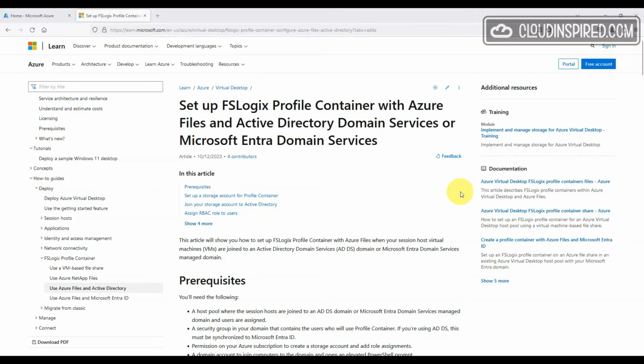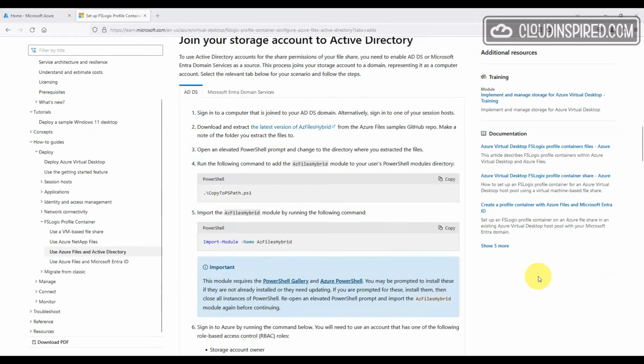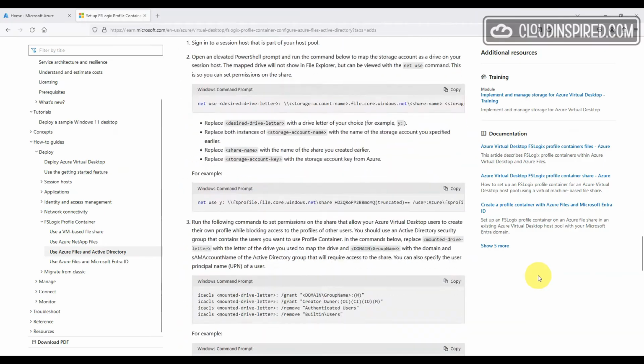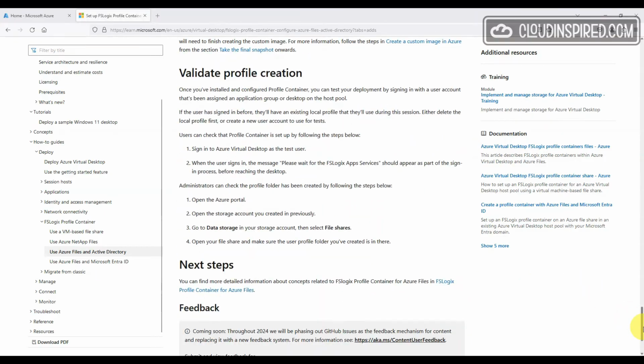We will follow the Microsoft documentation here so we can check that all the prerequisites are in place. Links are in the description.